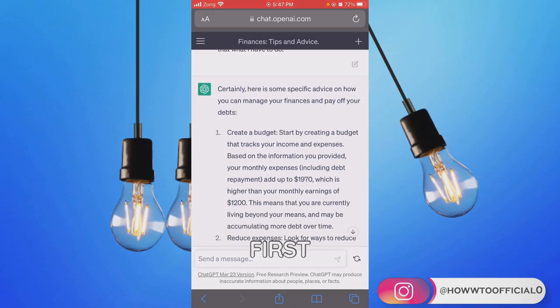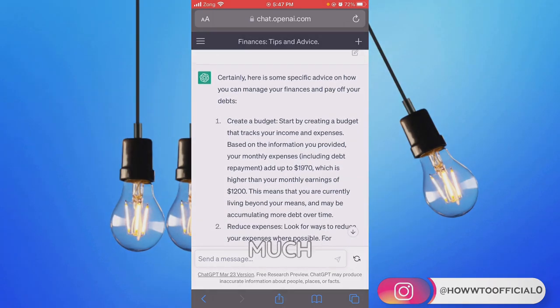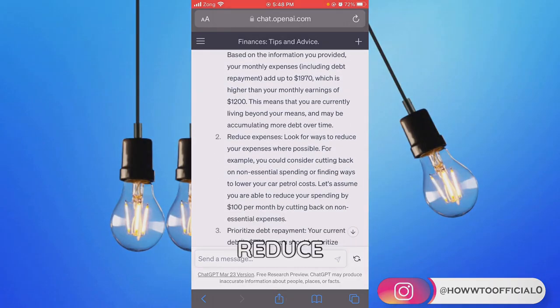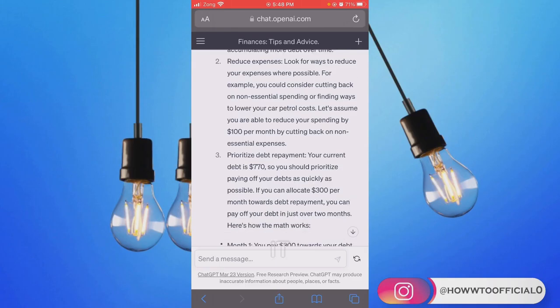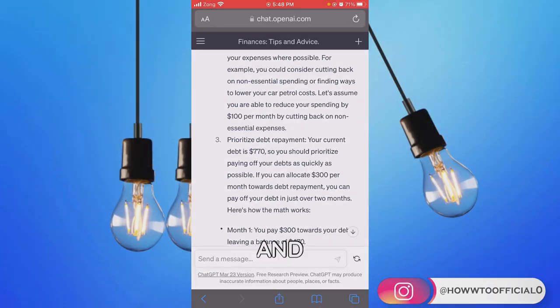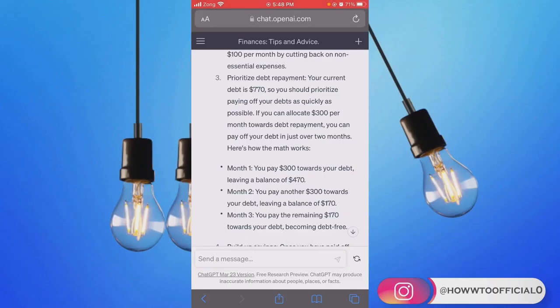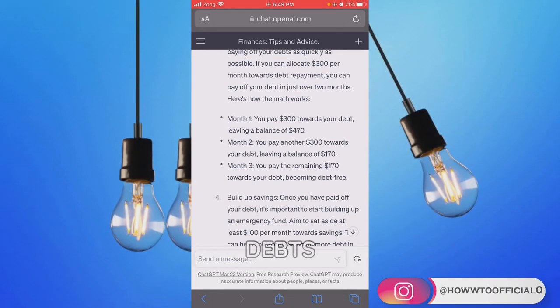And here you can see, first it told me how much I earn and how much I spend. Next it asked me to reduce my expenses by $100, meaning the expenses I spend on useless things, I have to cut them down. And next it asked me to prioritize the debt, and here it suggested the best way to pay off all my debt within just 3 months: you pay $300 towards your debt, leaving a balance of $470, which is the remaining debt. In month 2, I pay $300 more, and in month 3, I just pay the remaining $170, and in this way all of my debts will be gone.